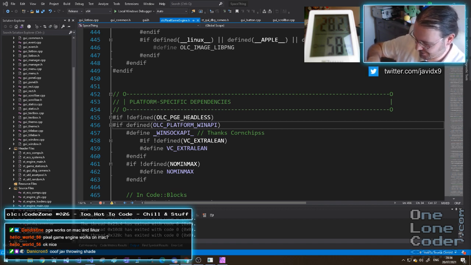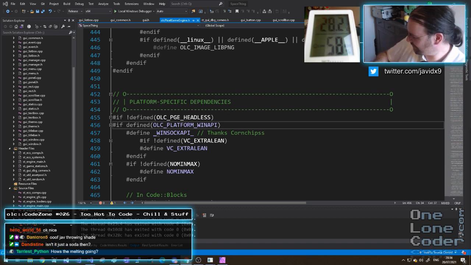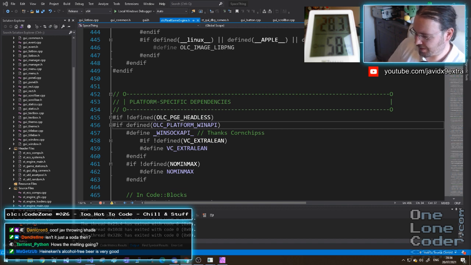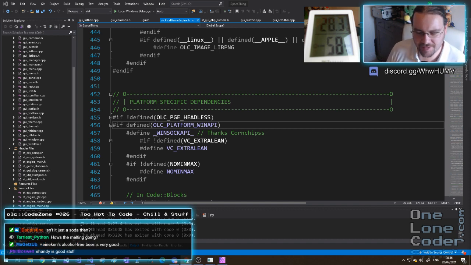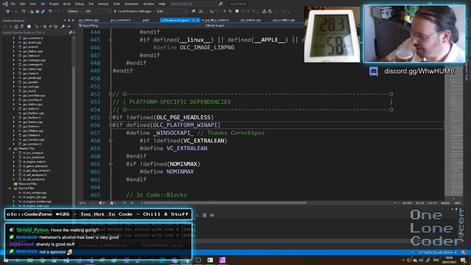Yeah, Pixel Game Engine works on Mac. And it works on Raspberry Pi. It's a bit slow. People have had it working on Nintendo Switch with some alterations. Yeah, it's pretty good. How's the melting going? I'm melting very well. Yeah, Dandestine, it is pretty much just soda.